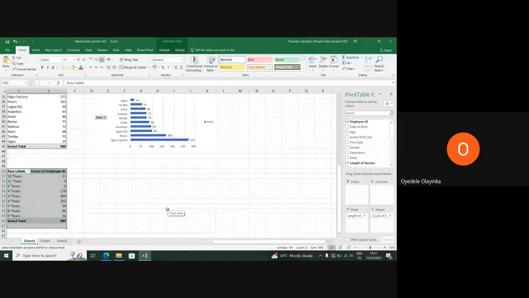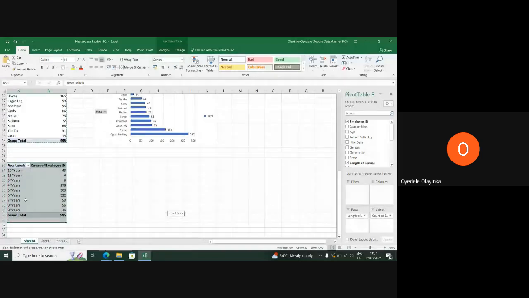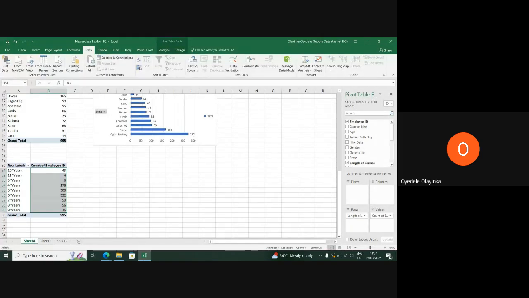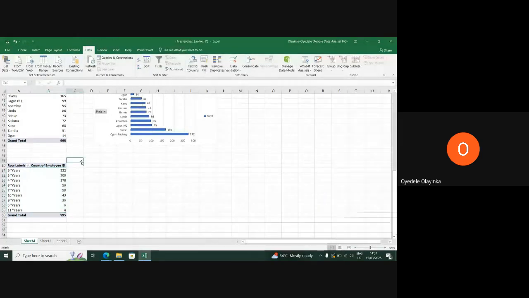So you can see now, 178 people have spent 4 years in the business. Let's highlight it from smallest to highest also. Come to this data. So you can see now 322 of your staff have spent 6 years, 305 years, and the likes.